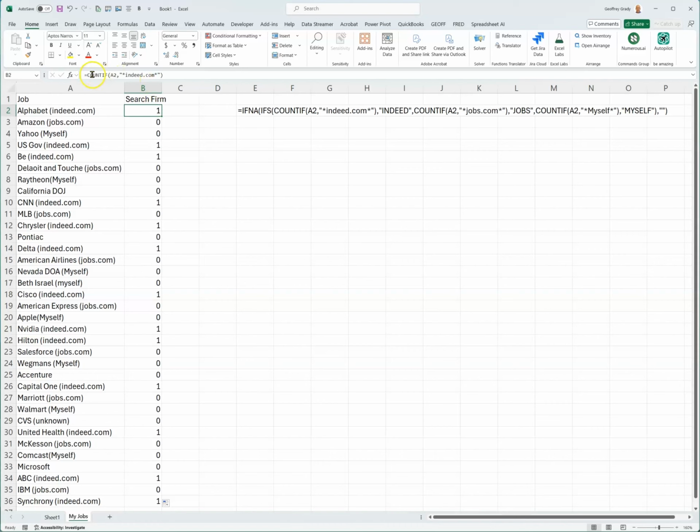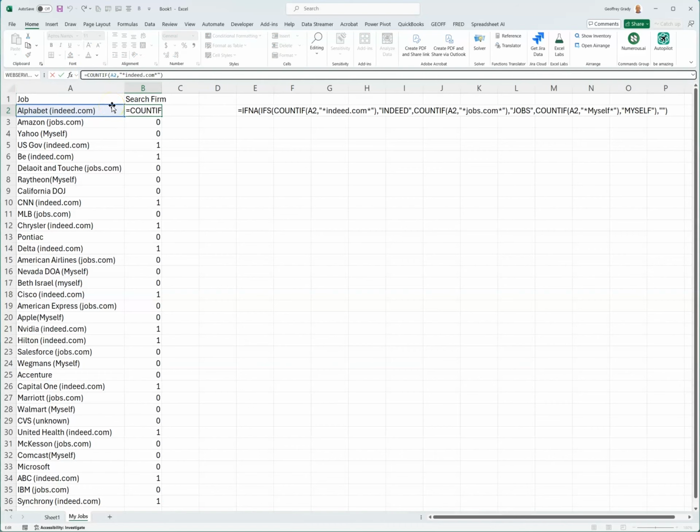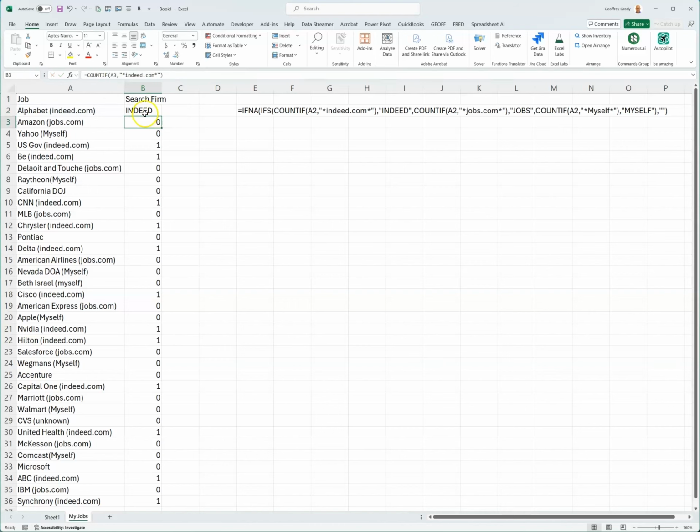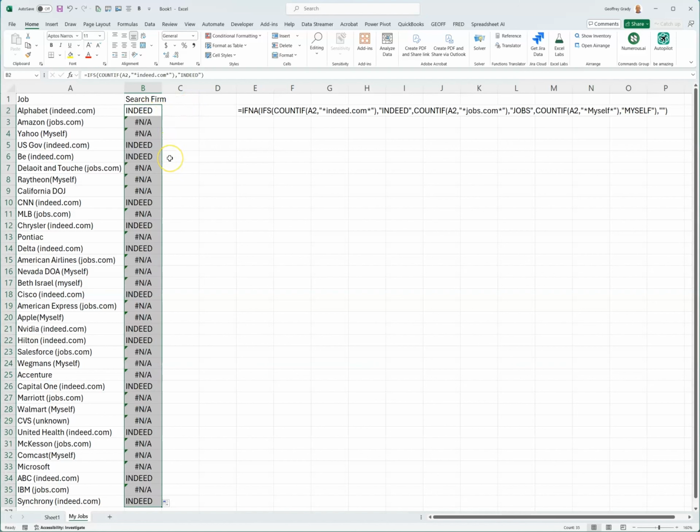Okay, so in this case, I'm going to say if S, and then I'll say that if it returns a 1, then I'm not just going to return a 1, but I'm also going to return the word Indeed. Then I'll double click that and it brings all there. Now don't pay attention to this NA. See what's going on here? It's putting Indeed in all of these columns. So let's go back up here and build on this IFS function.